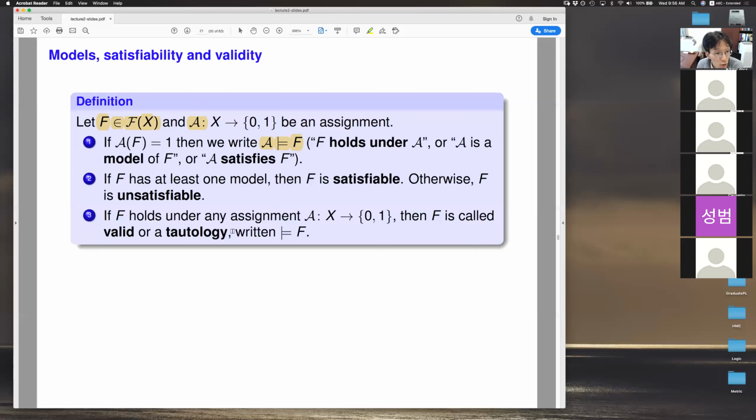If a formula is true for all the assignments, then we say the formula F is valid. So satisfiability and validity are different. Satisfiability is about the existence of at least one good assignment. Validity means the formula is always good, so the formula is true under all the assignments. Okay, so these are the basic concepts: satisfaction relationship, satisfiability, and validity. These are very basic concepts in logic.